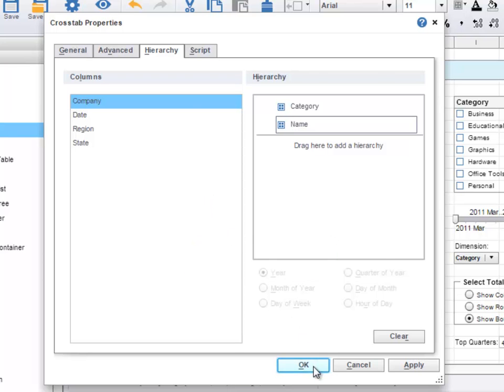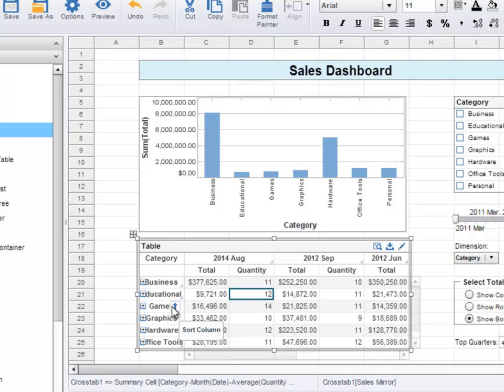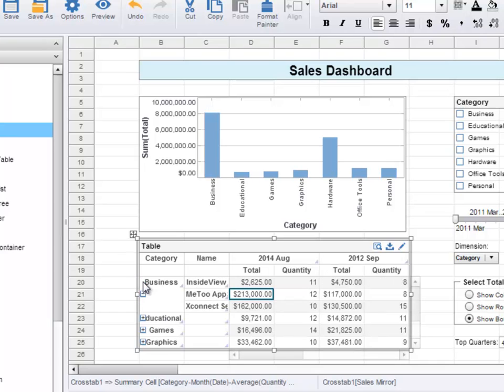Press OK to save the hierarchy, and note that when you move the mouse over a category, each category can now be expanded to display the products within the category. To change the label of the table, simply double-click in the table title bar and enter the desired text.